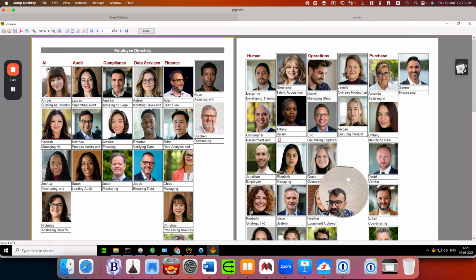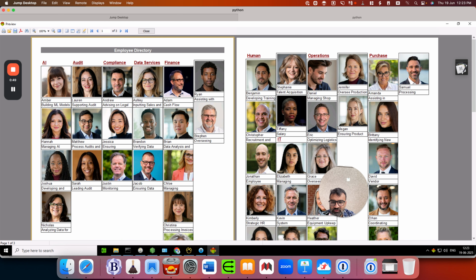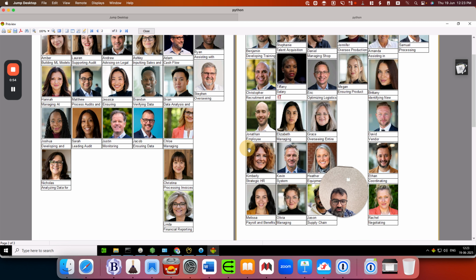you will see that each of the departments has its own column. For something like finance where they have multiple people, it has automatically started a new column, and it is smart enough that if a new row can fit, it can start like it did with IT over here.